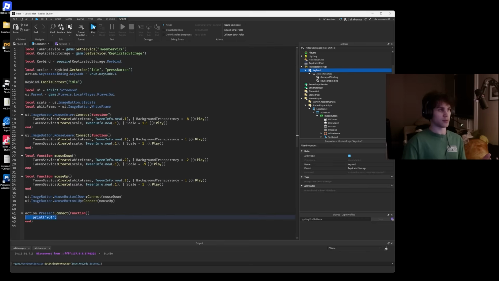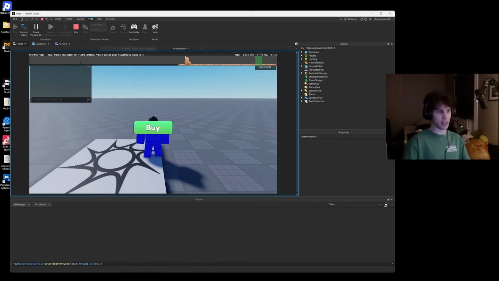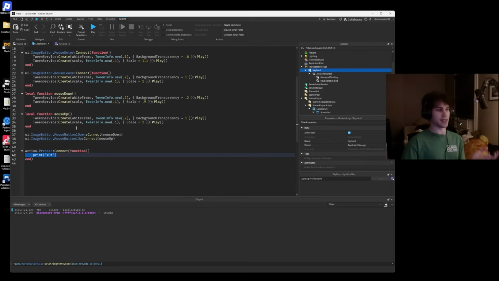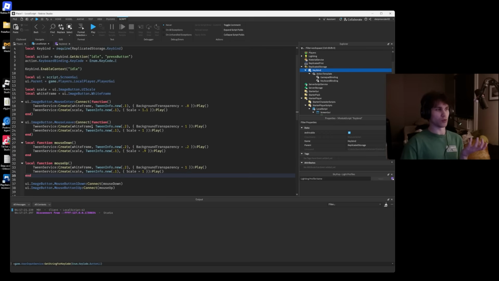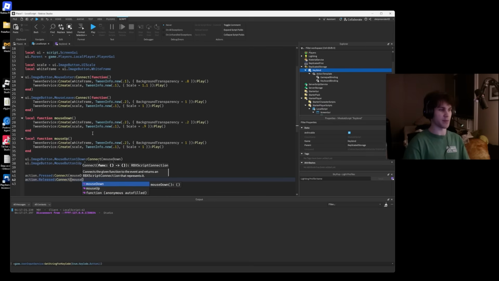And now, when I print or when I click E, take a look at the output right here. It prints. It's that easy. Now, obviously, printing is not that cool. So let's see what happens when I pass in mouse down into this. And then we can do action.released, which is when we release E, I'm going to say mouse up.